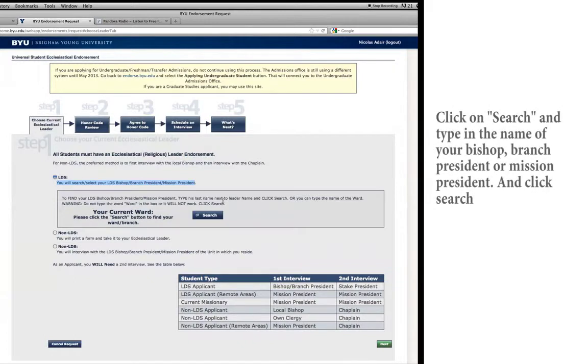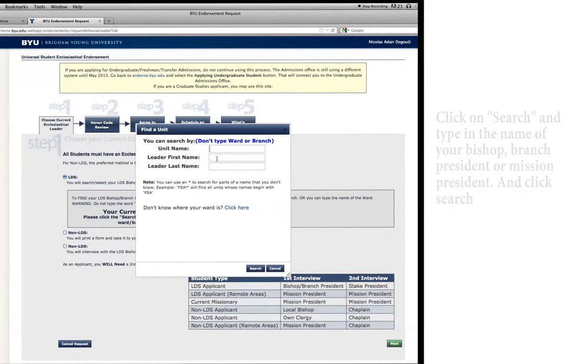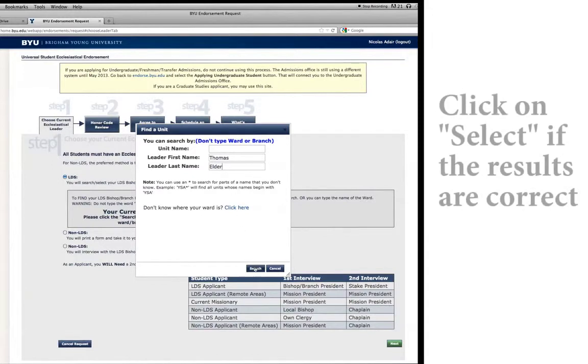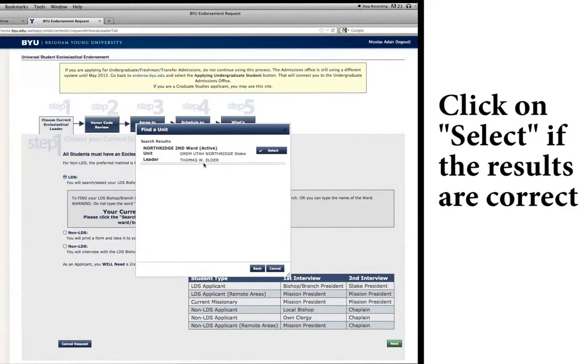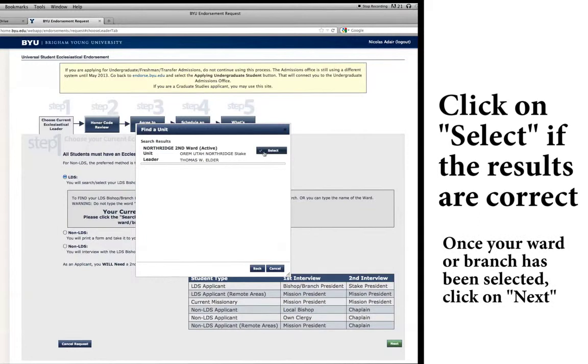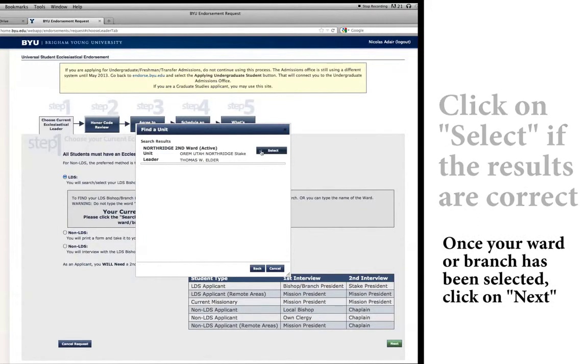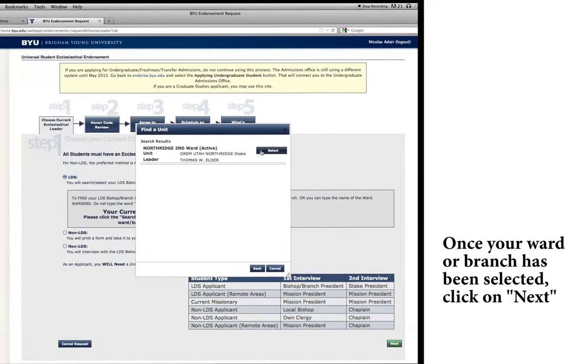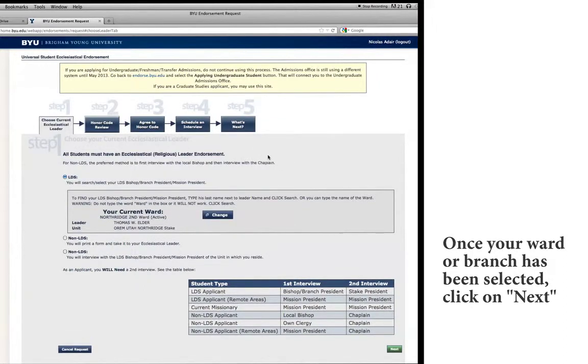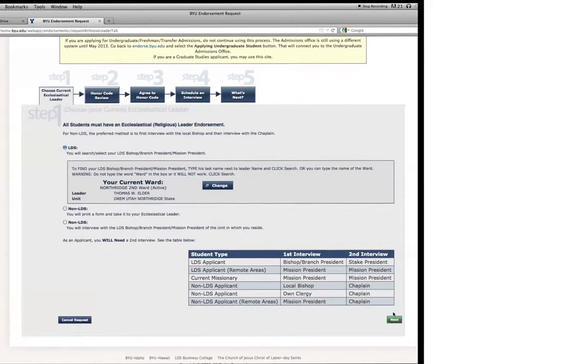First, you need to click on Search so that you can begin to find your bishop, branch president, or mission president. After you've clicked Search, enter in the name of your mission president, branch president, bishop, or ward or branch name. Click on Search and see if the results are correct. Click on your ward or bishop or branch president or mission president and click on Next. If the results are incorrect, please press back and you may search for your ward by location.